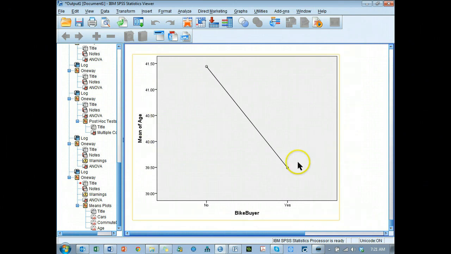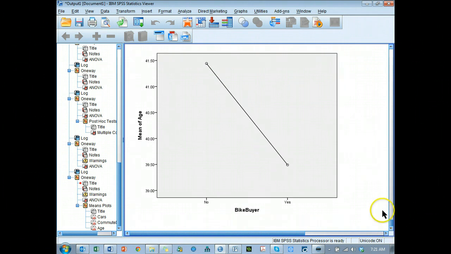And then age, those who buy bikes are younger. 39.5 on average versus those who don't buy bikes are 41.5. If this were real, not fabricated data, we'd probably see some better differences here. But this is purely fabricated, and making 10,000 rows of fabricated data is very difficult to make it actually do some things you want.